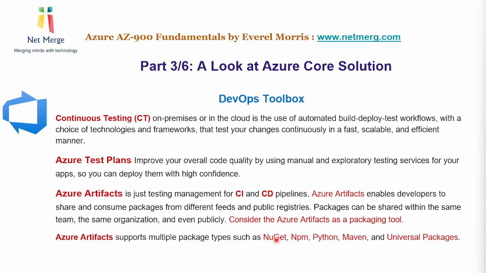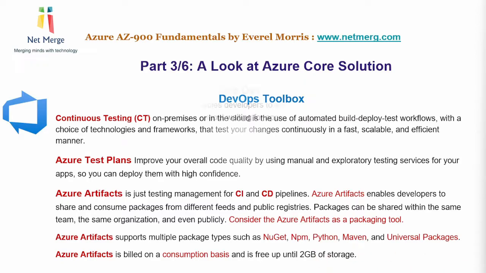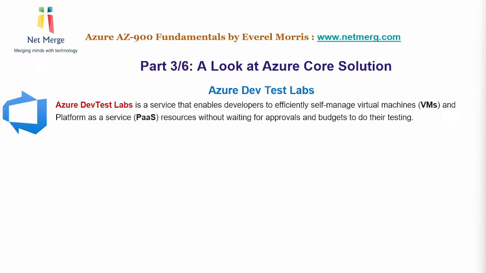There you go with NuGet. There's npm with Python, Maven, and Universal Package. So these are very cool features that you would like in the Azure Dev Toolbox. Azure Artifacts is built on a consumption basis and is free up until you consume 2 gigabytes of storage. So let's move on. Now, Azure Dev Test Lab.